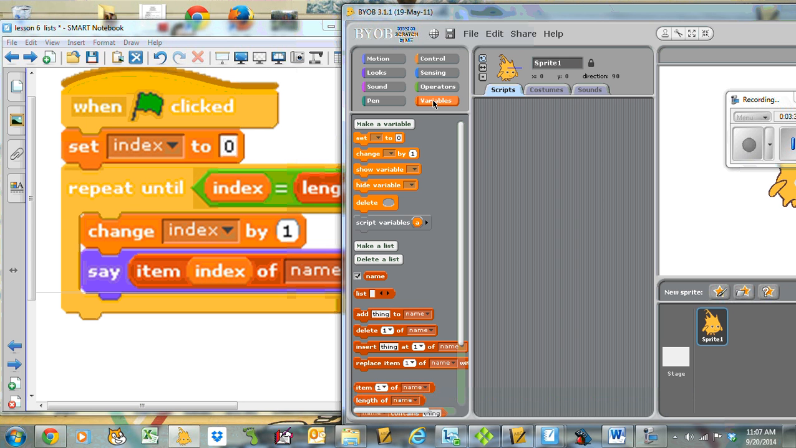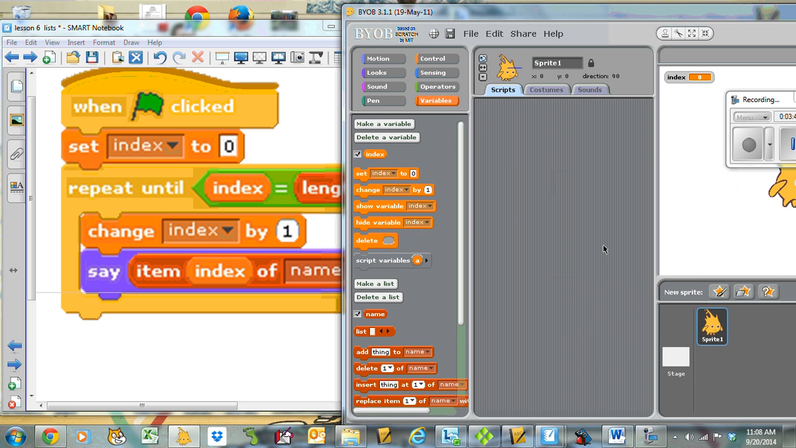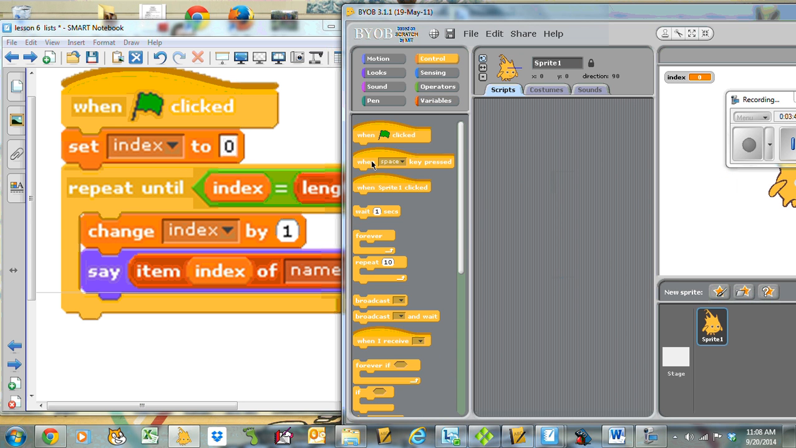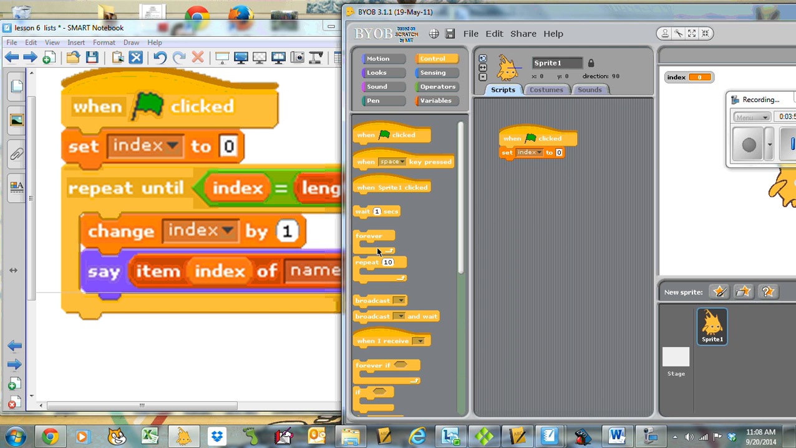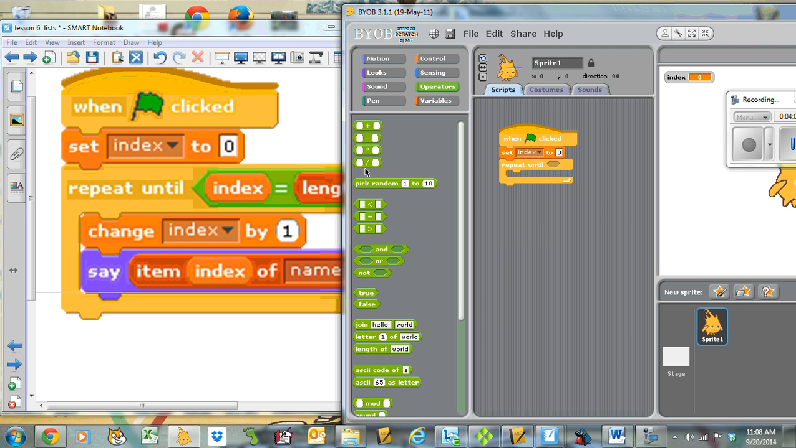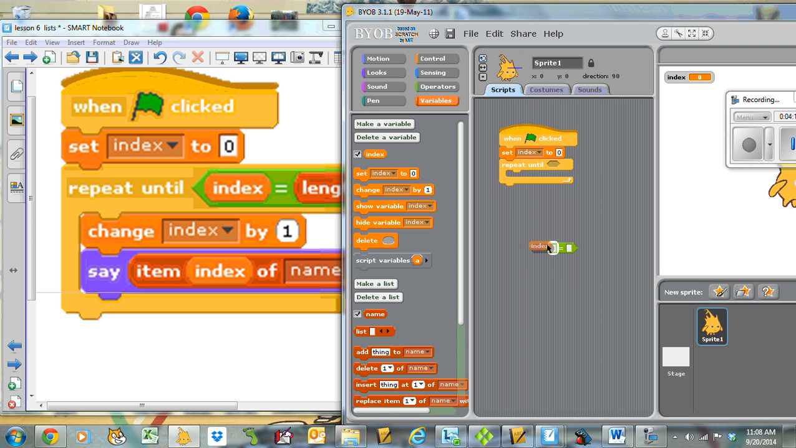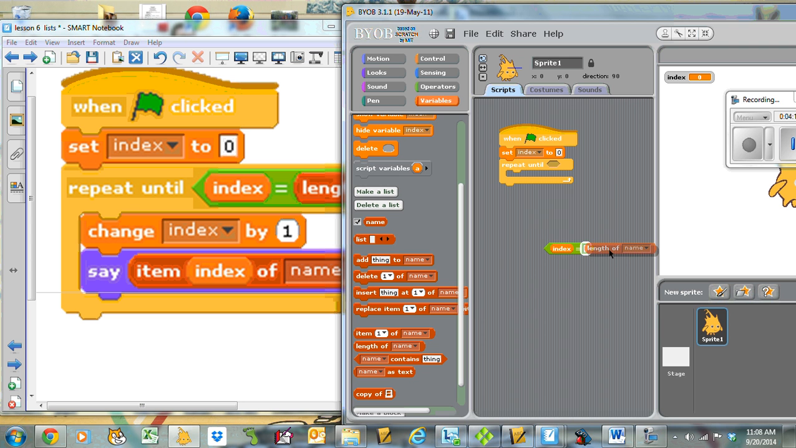Okay, first of all, I need to create a new variable called index. When my green flag is clicked, I'm going to set my index to 0. I'm going to use a repeat, and I'm going to repeat until the variable index is equal to the length of the array name.